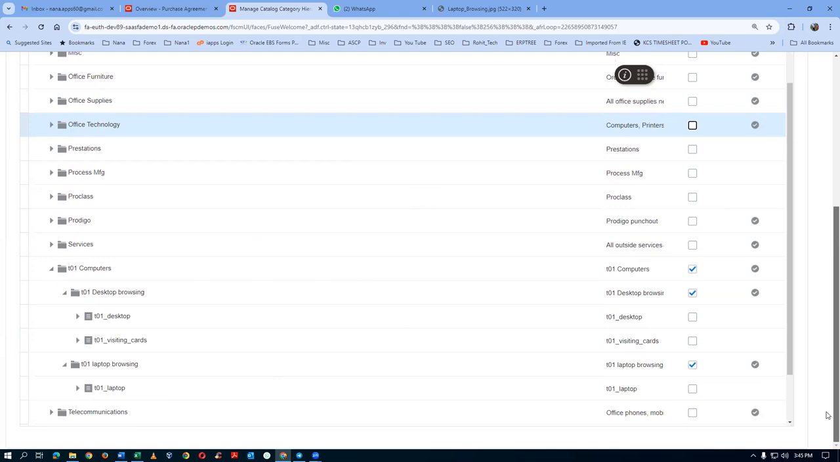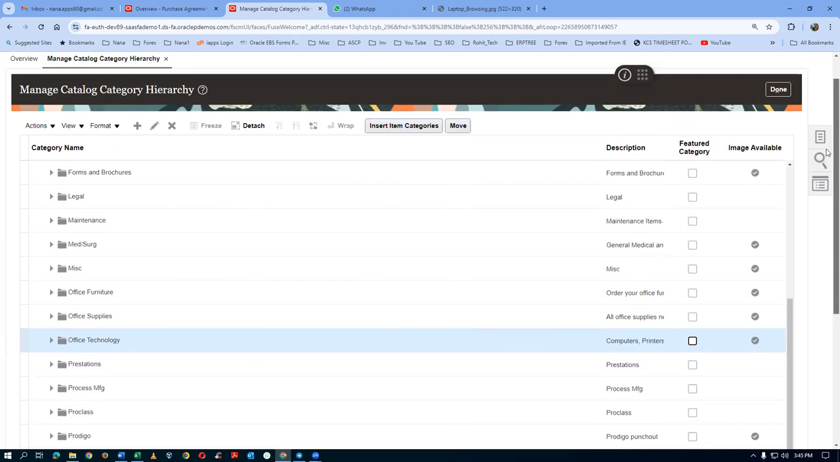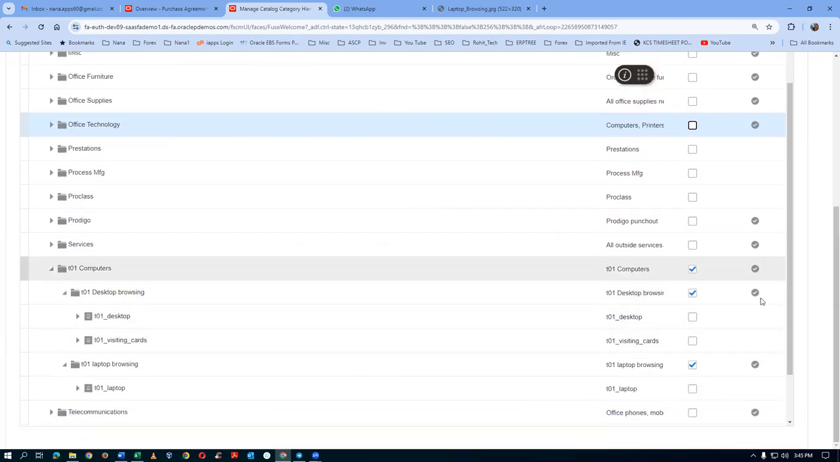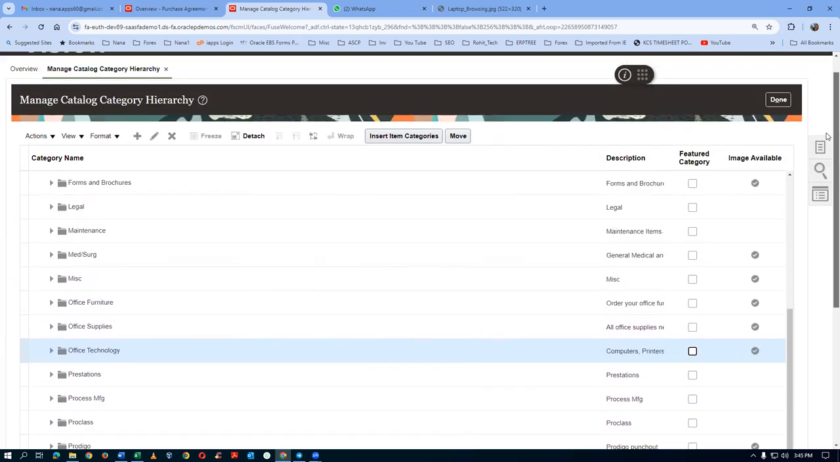Fine? So we are now completing the creation of the catalog category hierarchies, as well as all the future categories we have done now. Fine? So click on it. And then wherever the images are available, it's showing a tick mark also. The desktops also have an image. Fine? So click on that. So the catalog category hierarchy is now created.